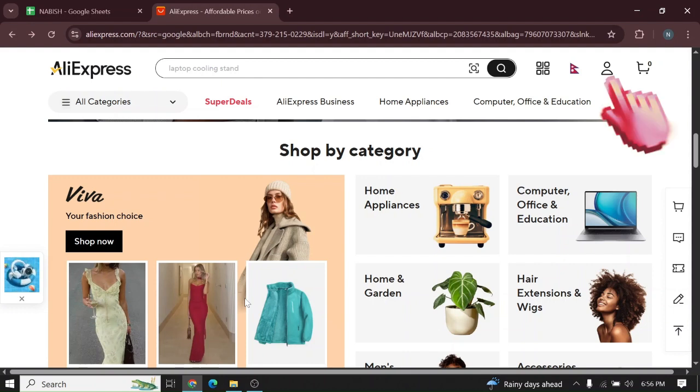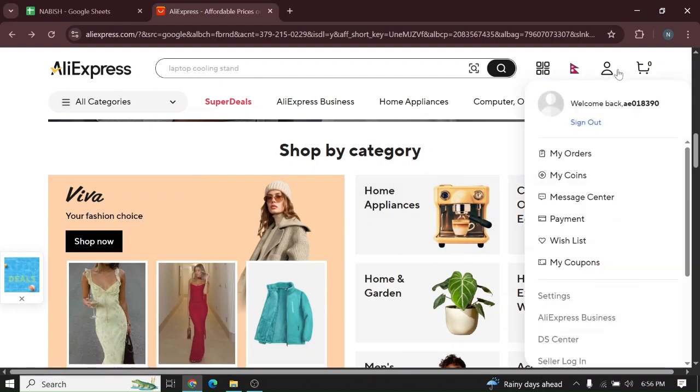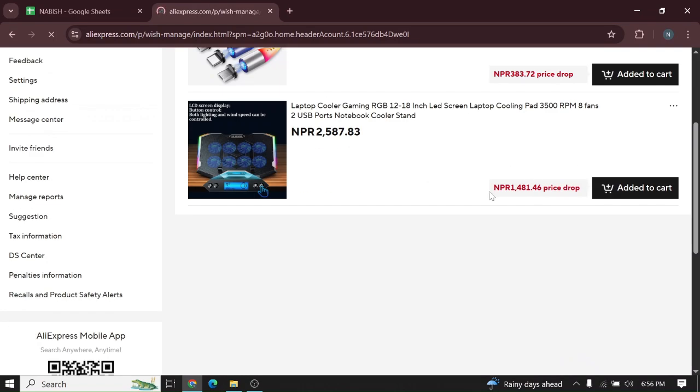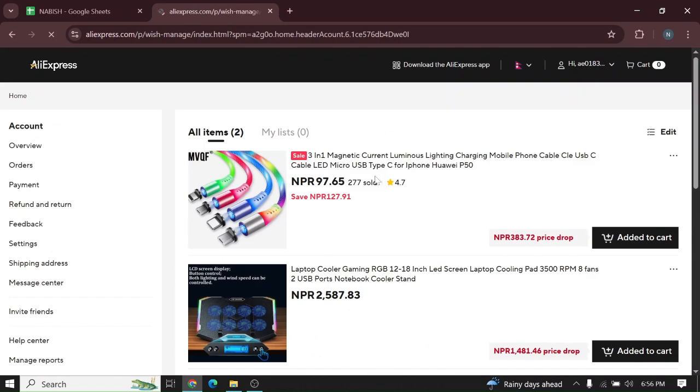After you get logged in, look at the top right corner of your screen where you can see a profile icon. Click on it. After you click on it, you can see multiple options. Just simply tap on wish list. After you click on wish list, your product will be shown, and that's it guys. That's how you're gonna view your wish list on AliExpress.